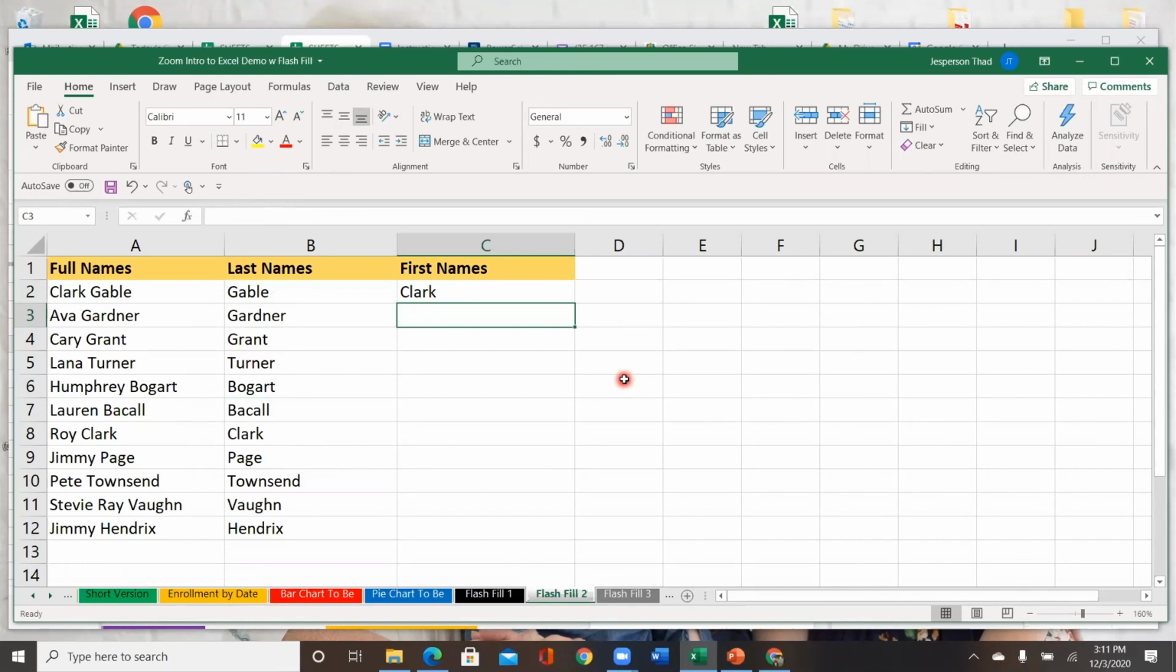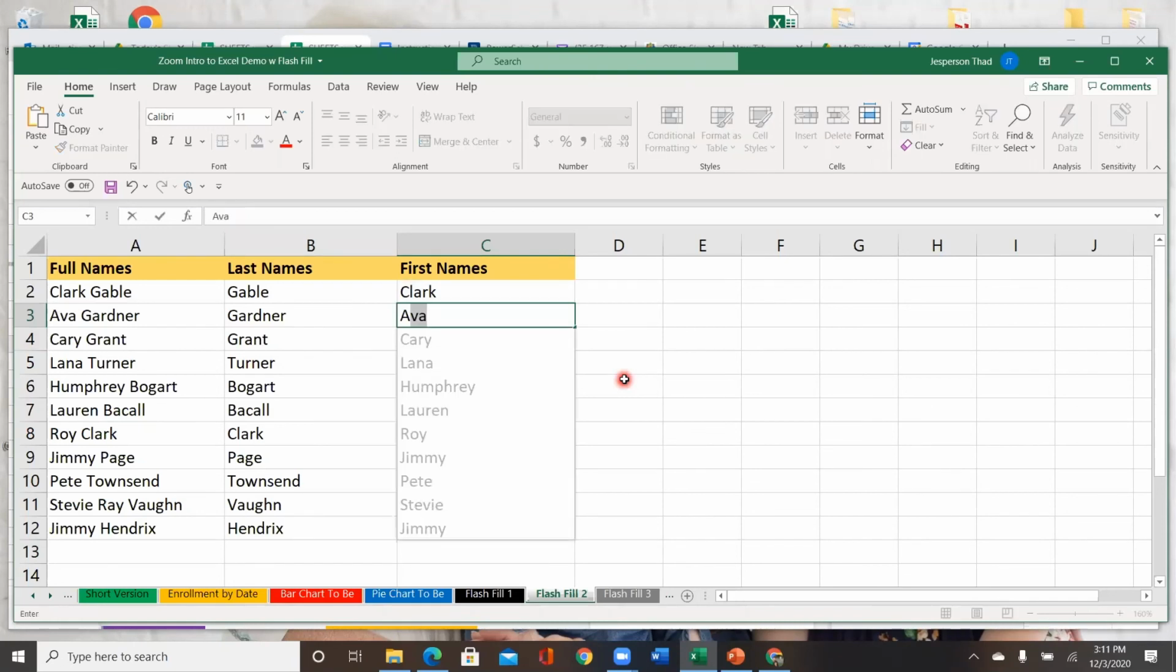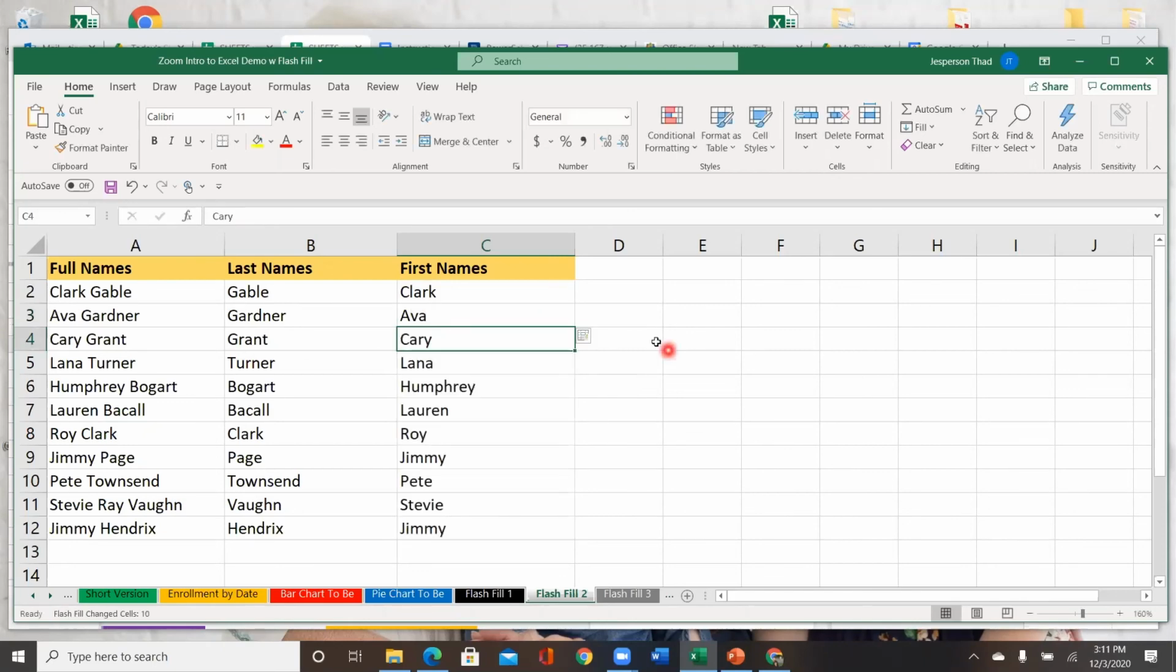So the next one, unlike Gable and Gardner that share the first two letters, Ava is a capital A. So let's just hit the capital A. And as soon as I do it, it says, hey, is that what you want? Absolutely. Hit enter, and now it's all there. So we just did that without any formulas at all. You cannot do that in Sheets as of yet. Maybe one day you can, but right now that's not available.